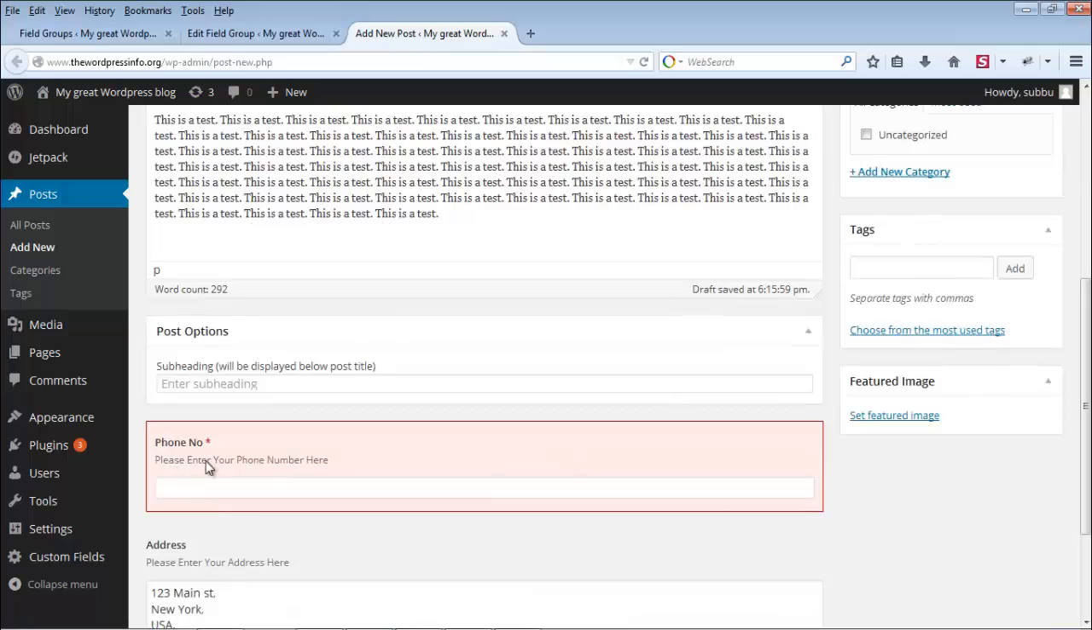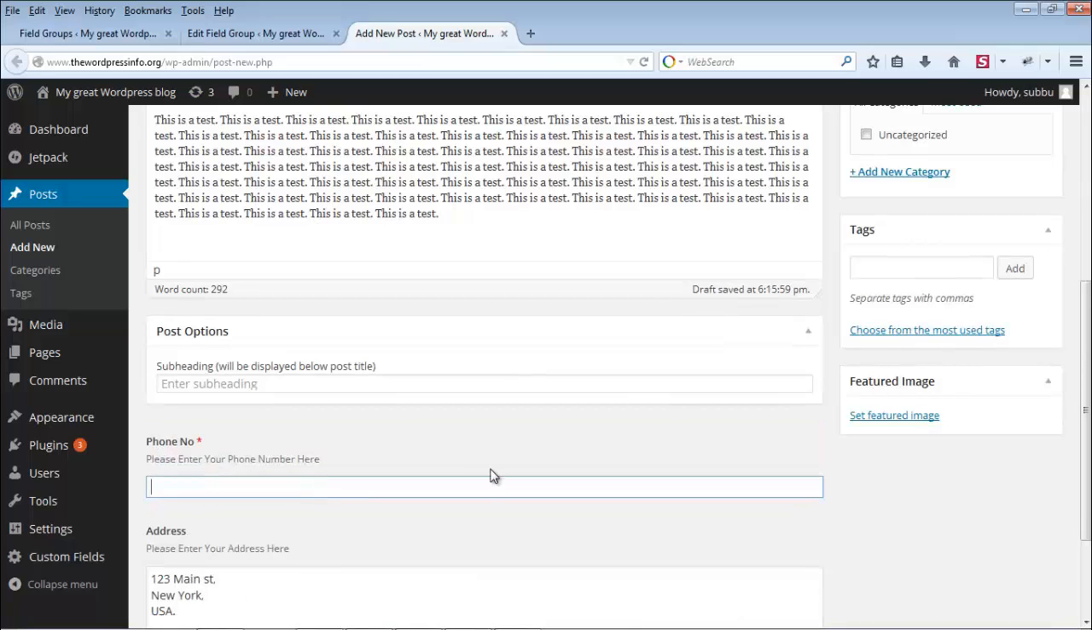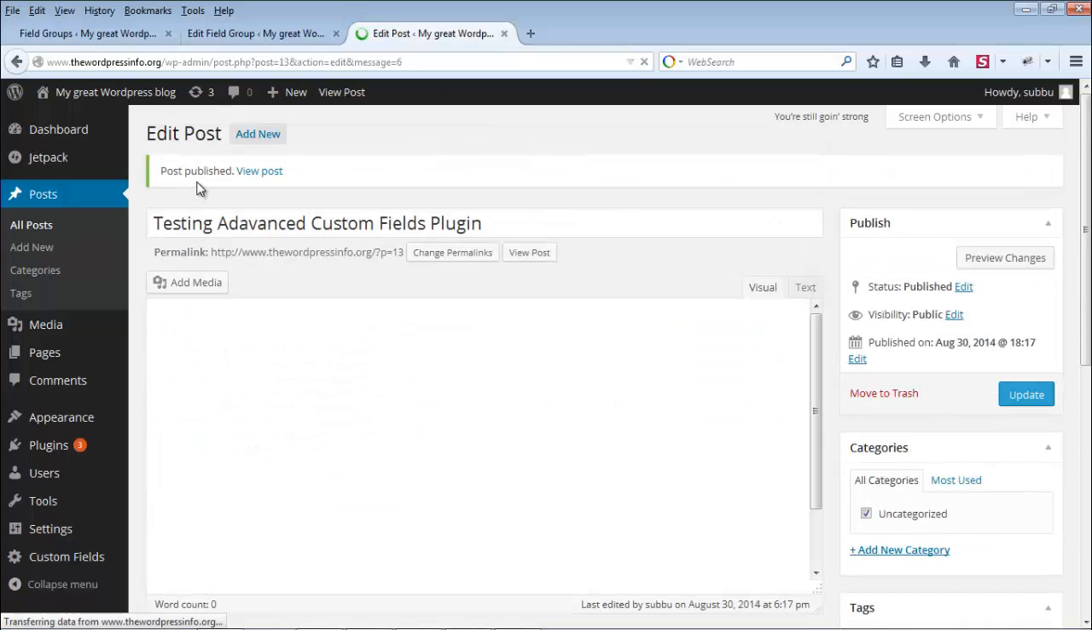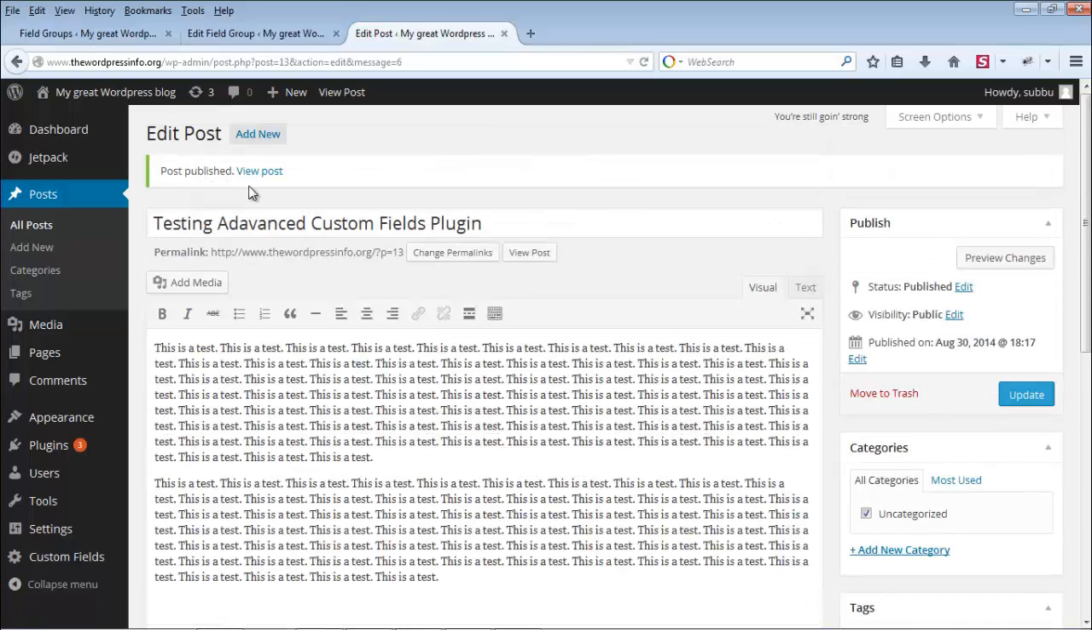You can see that it says please enter a phone number here. So this is the error. So let's enter some phone number here, 9112345678. So this is the phone number we have entered. Now click on publish here. Okay, now the post is published here.